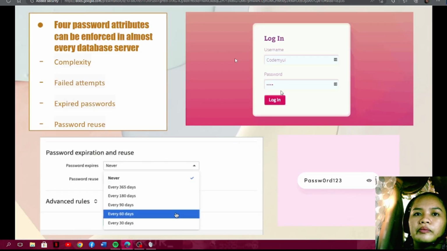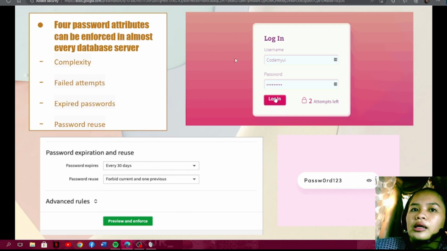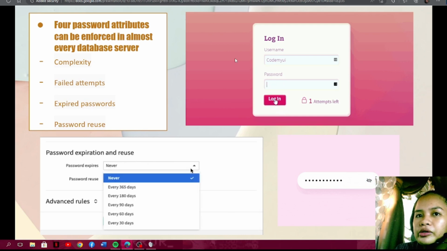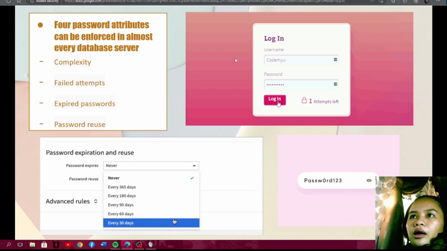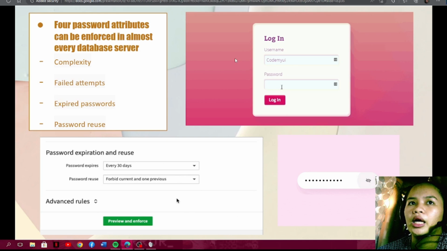So as you can see, password expiration and reuse. The password expires within, for example, every 30 days. We also have the password reuse and failed attempts. Okay, so I think it's already understandable right here.